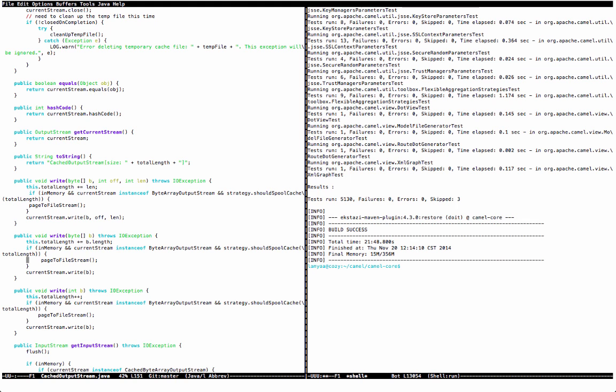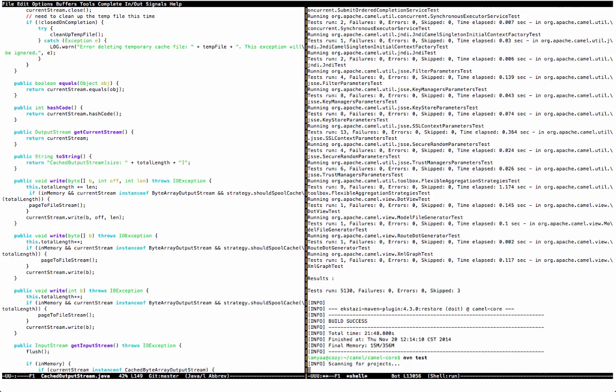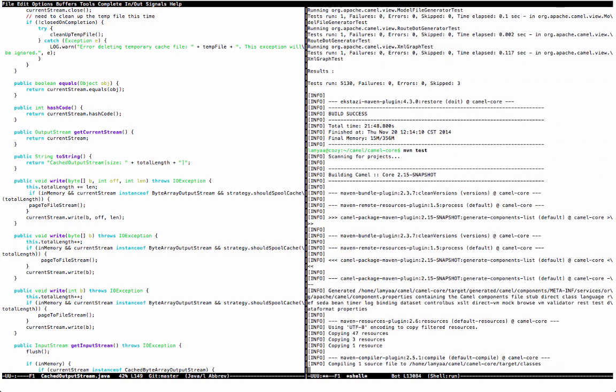page to file stream. Now, suppose that Alice changes this statement here to increment by 1, rather than add the length of the byte array. Now, if Alice runs the tests, Ekstazi is only going to select the tests that actually are affected by the change she just made.